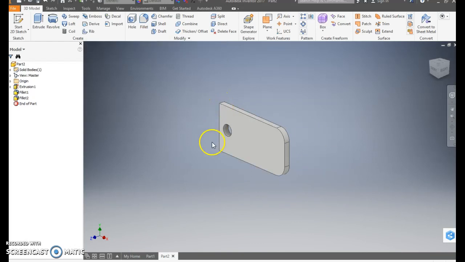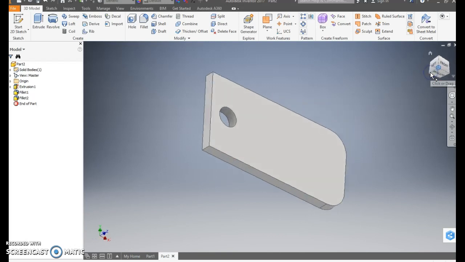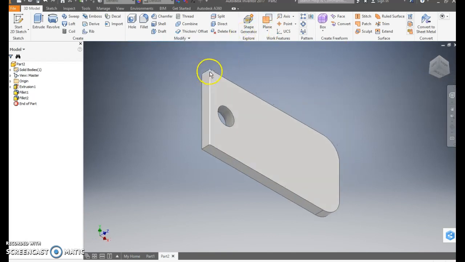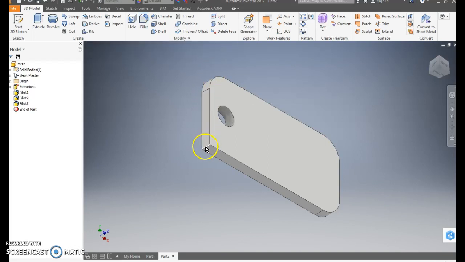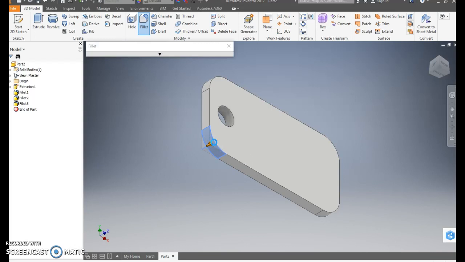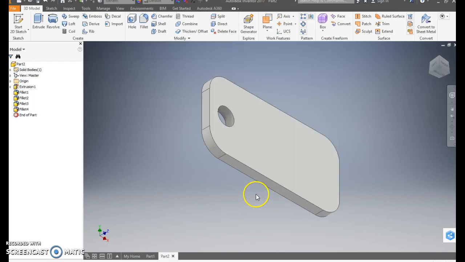Now to get to the other side over here, if you notice up in this area, I have a box. I can just kind of play around with that and, oh, look at it. It flips it around for me if I want to. So I'm going to go ahead and click on my corner and hit enter. Click on my little corner here, fillet, hit enter. And there we go. So now I have rounded corners.